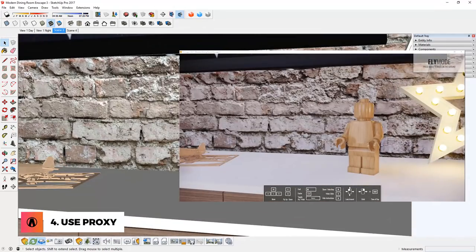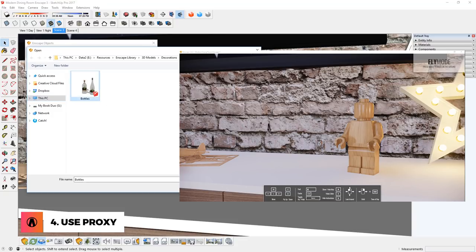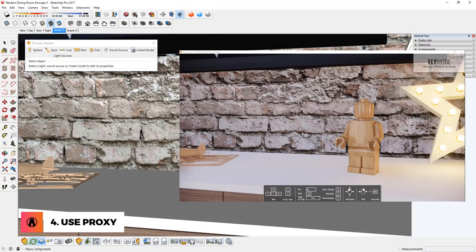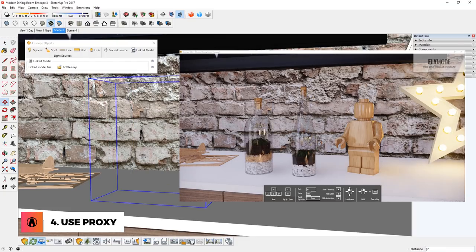Number 4. Use Proxy. Another way to increase the speed of your model is to use the Linked Model feature, also known as Proxy, which allows geometry to be imported from an external model at render time only. This makes it possible to render large scenes with many complex models more than SketchUp itself can handle.